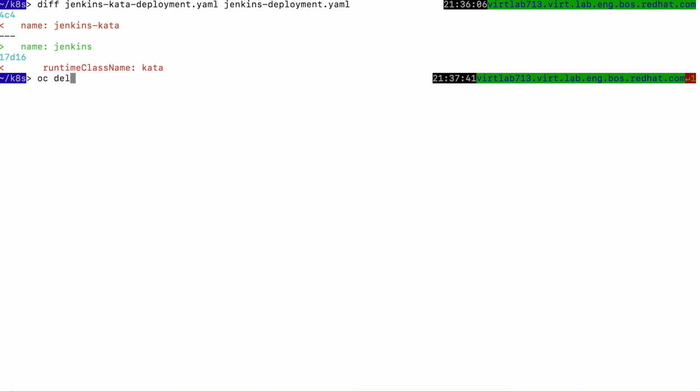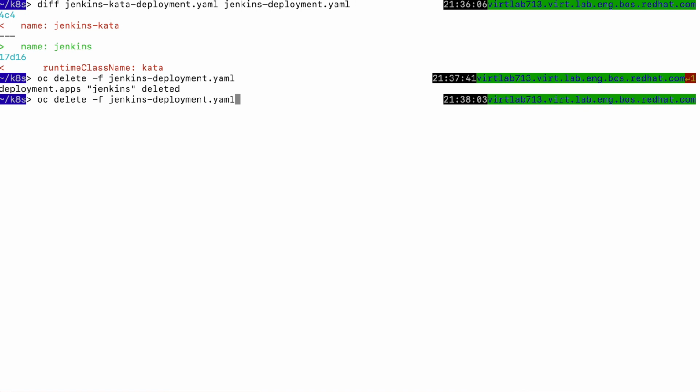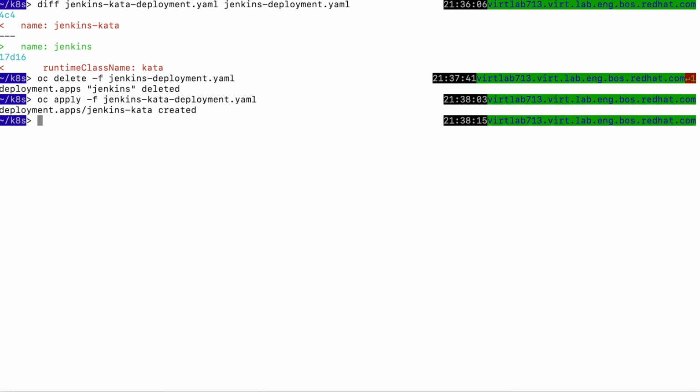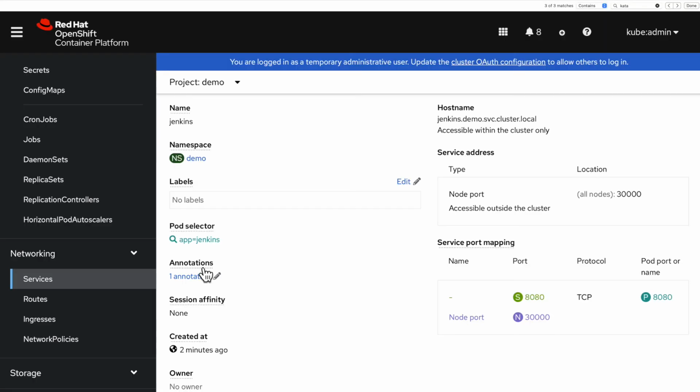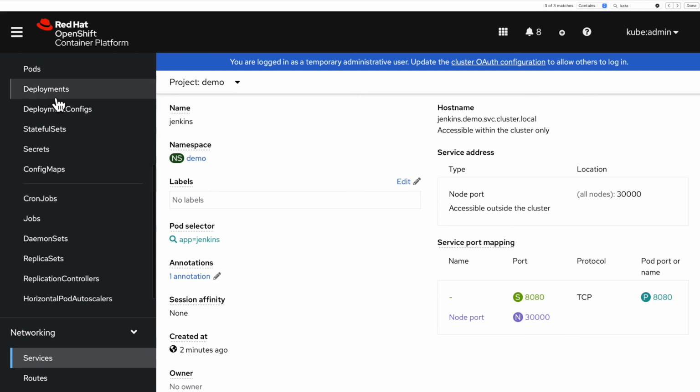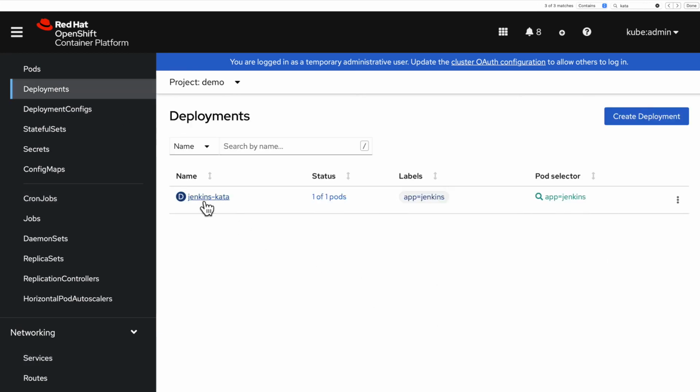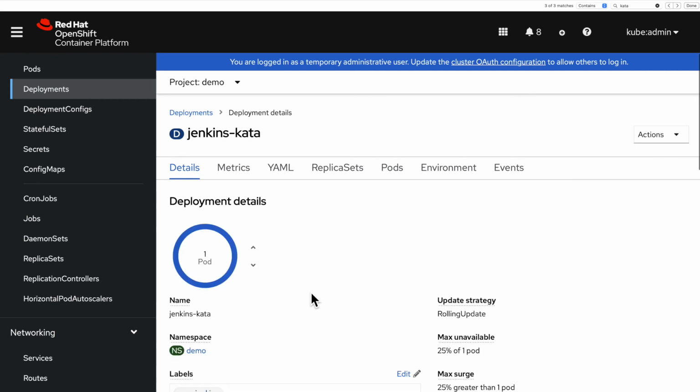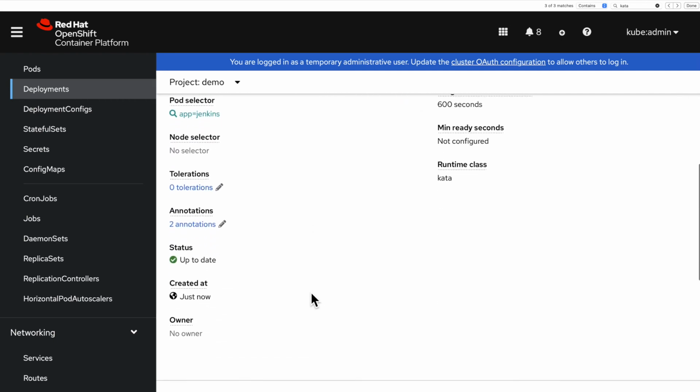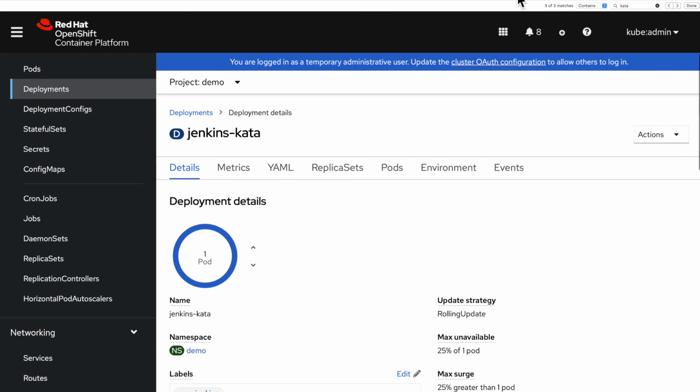So let me actually delete the old deployment, and that's because I want to even reuse the service. And now I can instead apply the Kata deployment version of the deployment. We can now check in the console that the service is still running, that the deployment is now my Jenkins Kata deployment, and that one is running inside sandbox containers.